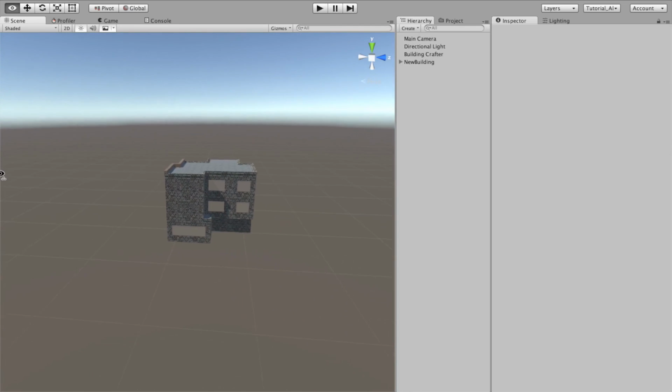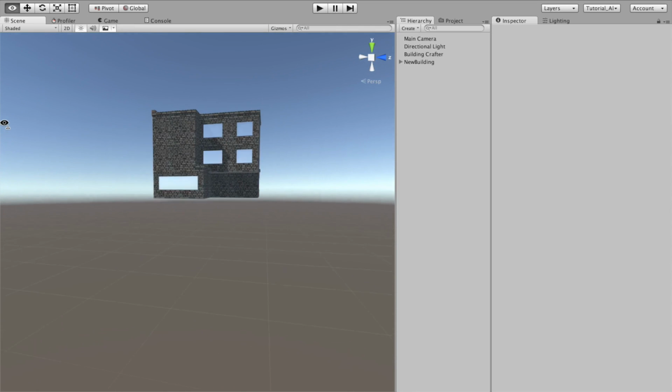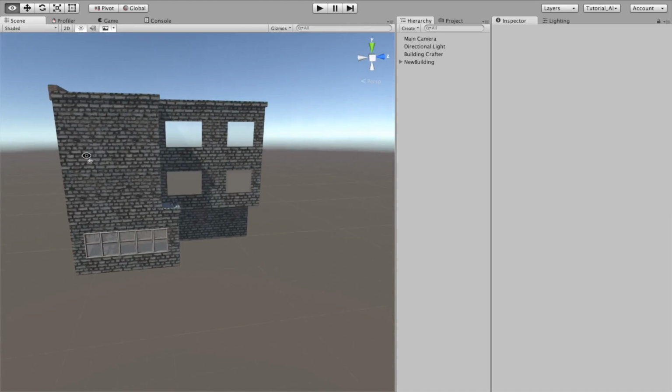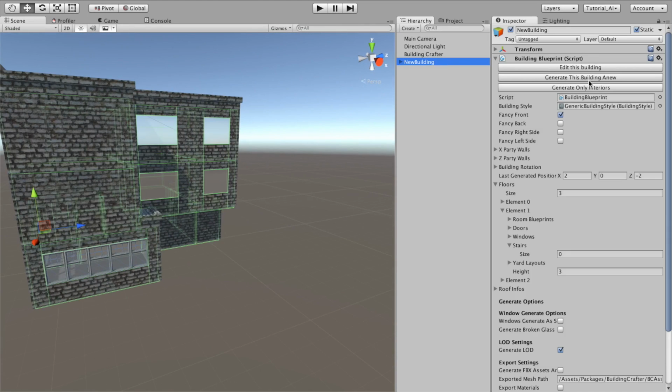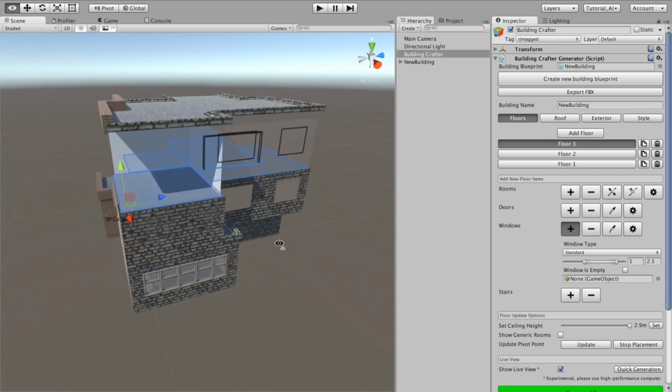There is an LOD system. You can see that the windows are unloading as I zoom out, and they are loaded with a filler. So it's pretty good for mobile systems. You can easily rename the buildings. Let's call this New Building. And then there's other stuff that you can do as well.